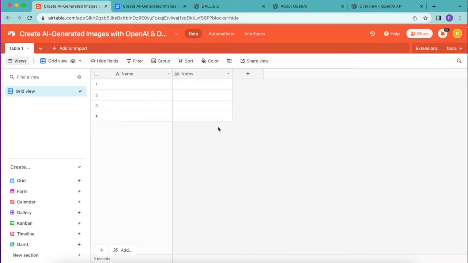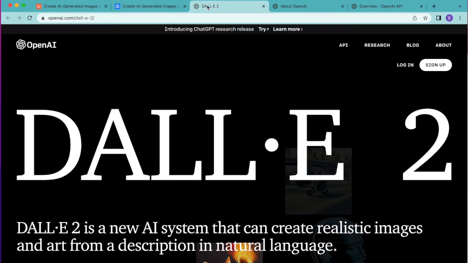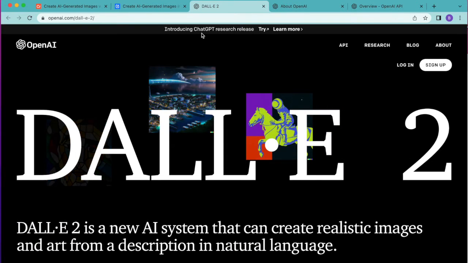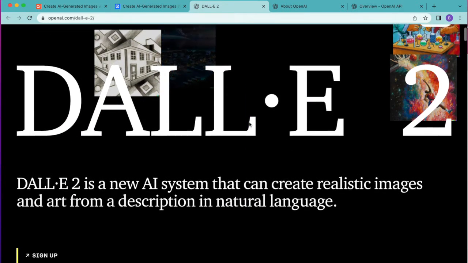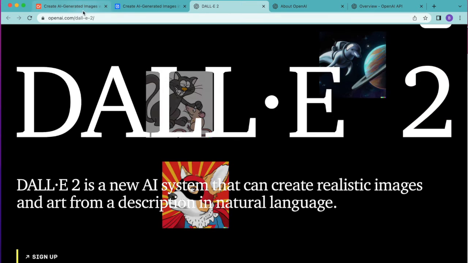And welcome. Today we're going to learn how to create AI-generated images using OpenAI and DALL-E. So you won't be needing any code for this, and you can automatically create images in Airtable using just the DALL-E Airtable integration and Data Fetcher.